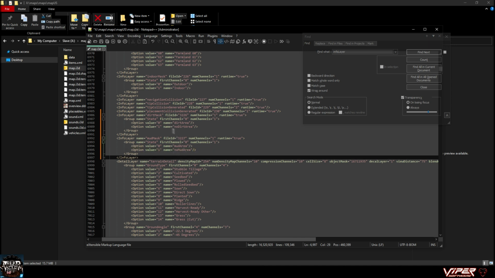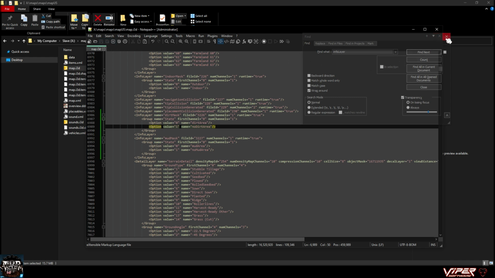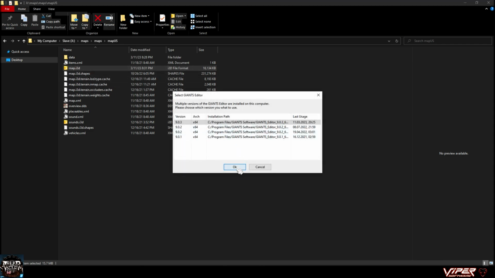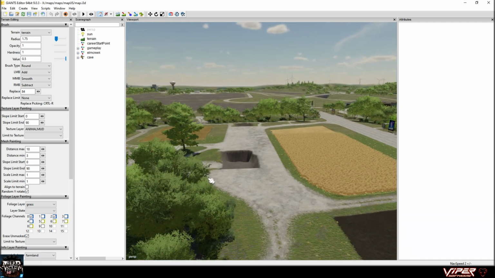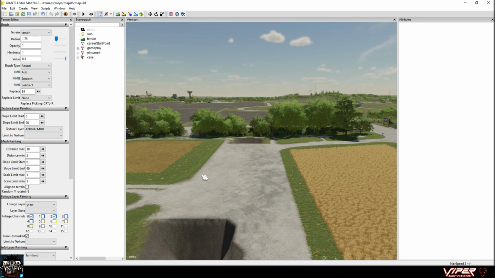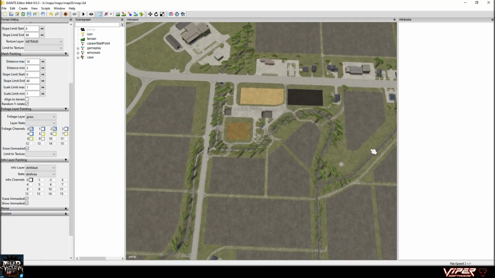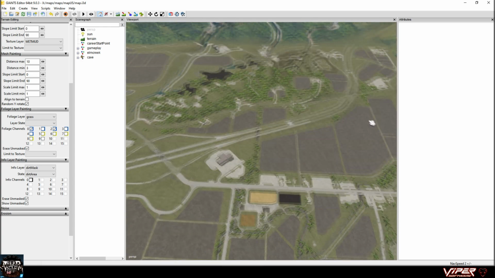Okay, so in Giant's Editor, we're going to open it up. So we'll go ahead and do that now. That's all you got to do in here. I hold down right click, and you can move around with WASD, shift to go faster. Okay, so I'm zooming out so I can get a full view of the map.